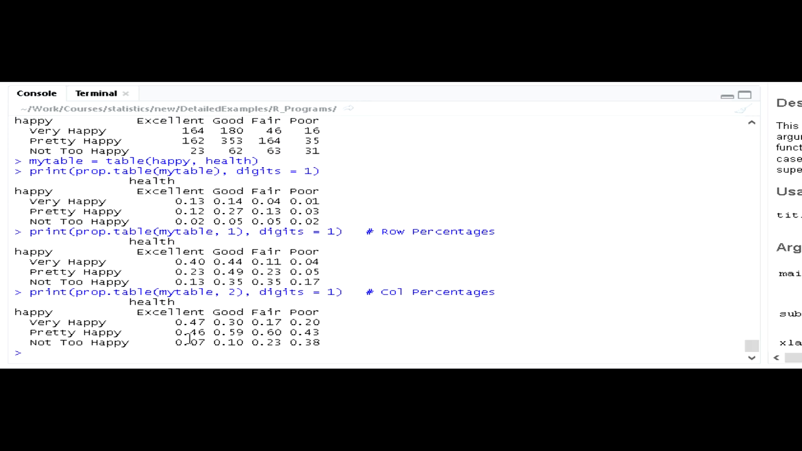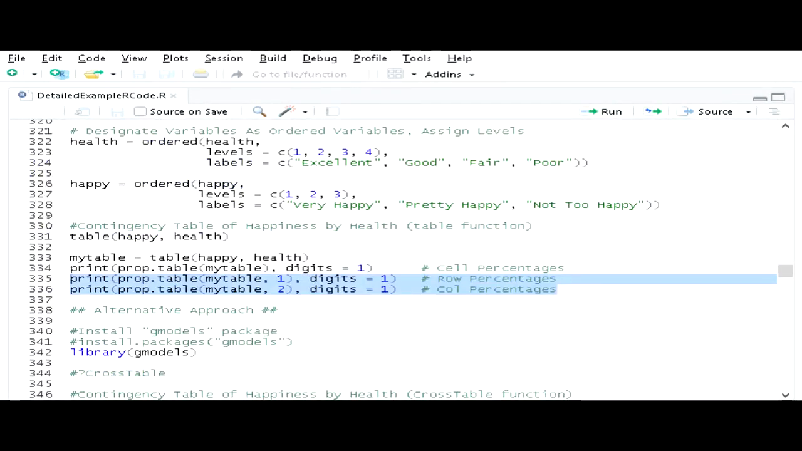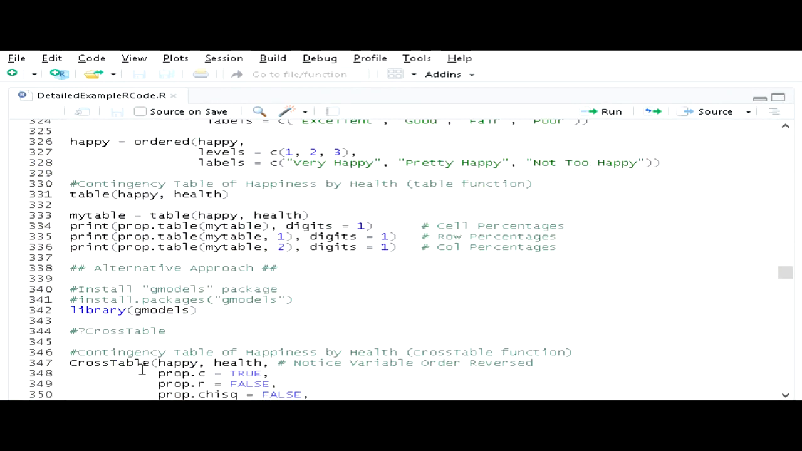Okay, so that's all fine and good, but that doesn't really give us anything approaching a publication quality table. So what I would recommend is to use an alternative approach, and that involves installing a package called gmodels. So I would just use the install.packages command to install this gmodels package. Just run that. I've already got it installed, so I'm not going to do it myself. And then bring that package in using the library function. So now you can use any commands that are part of that gmodels library.